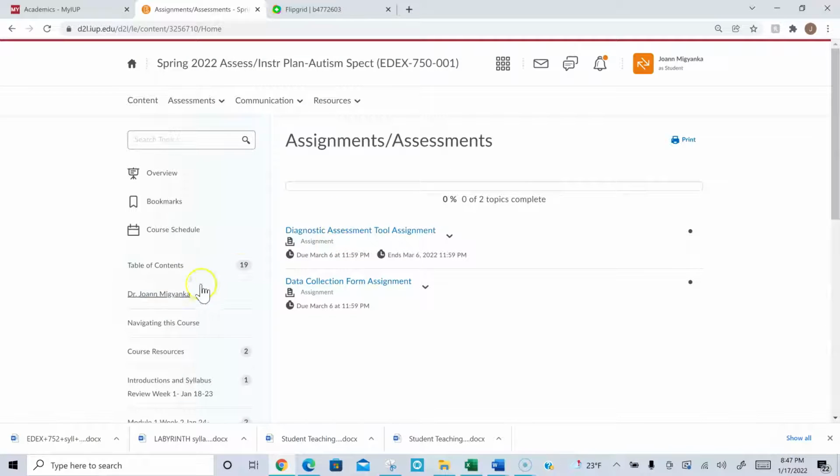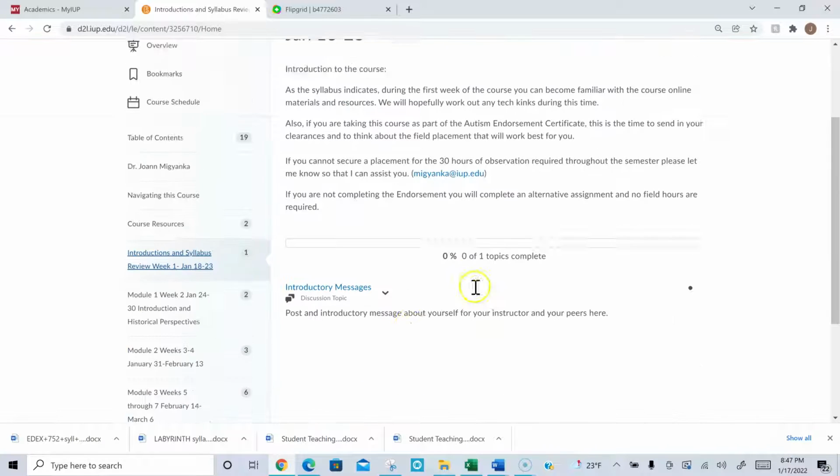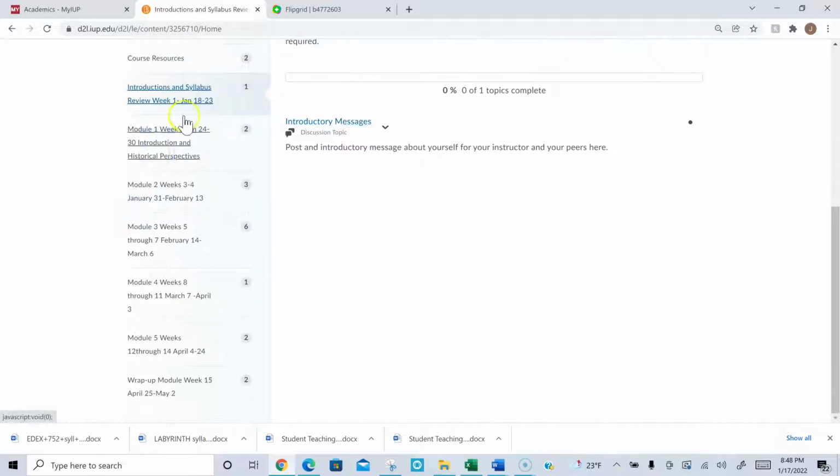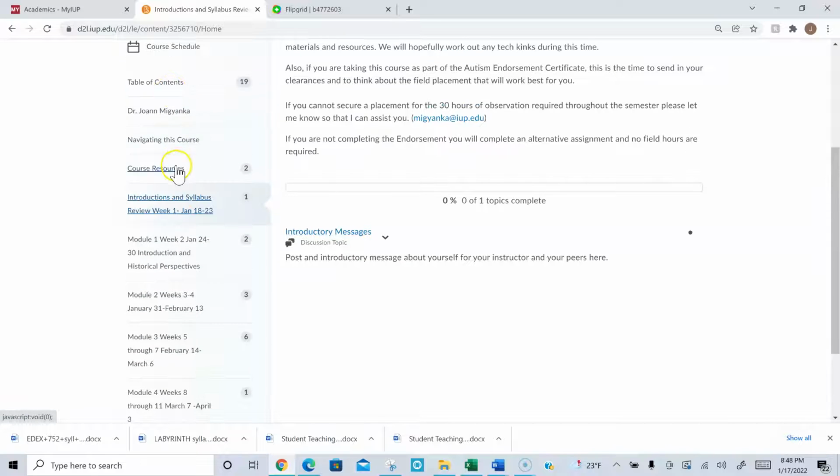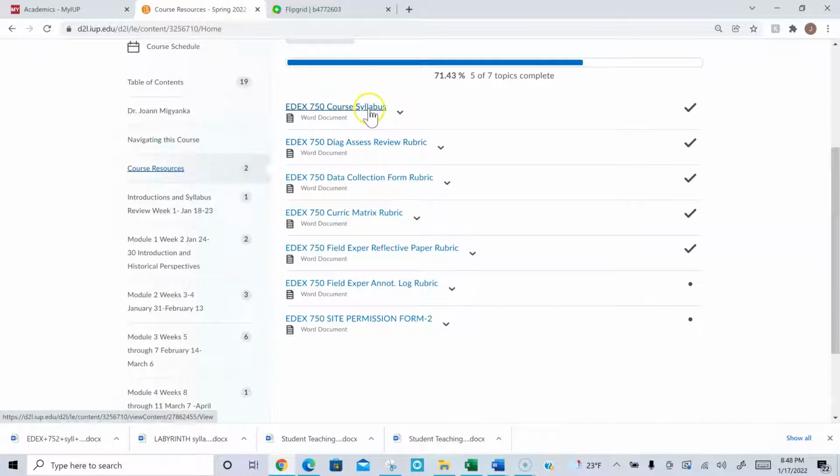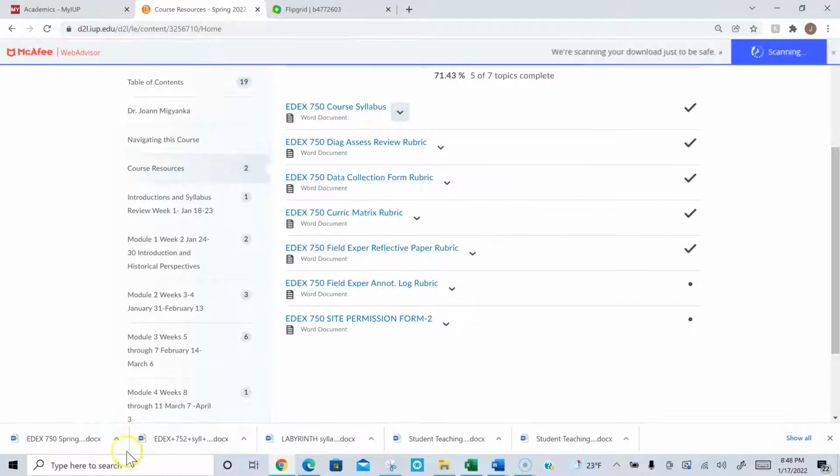So let's go back and take a look very quickly at the syllabus, which should appear in the course resources. I'm going to download it so it's easier to see that way.